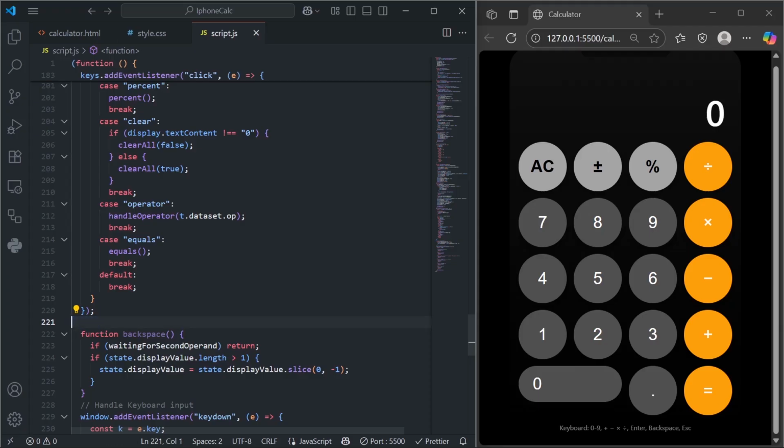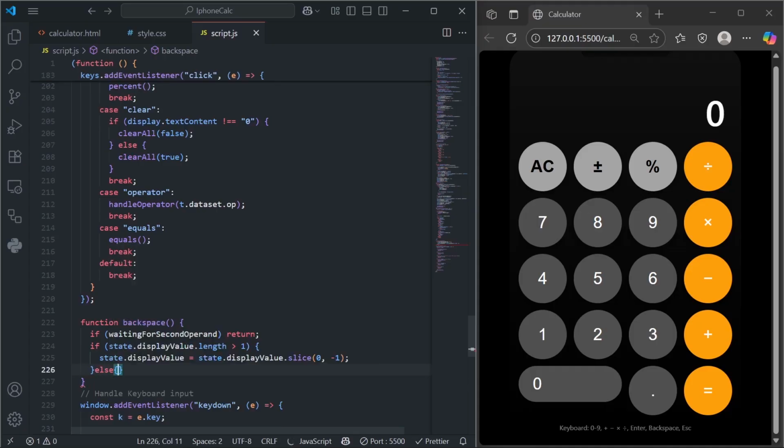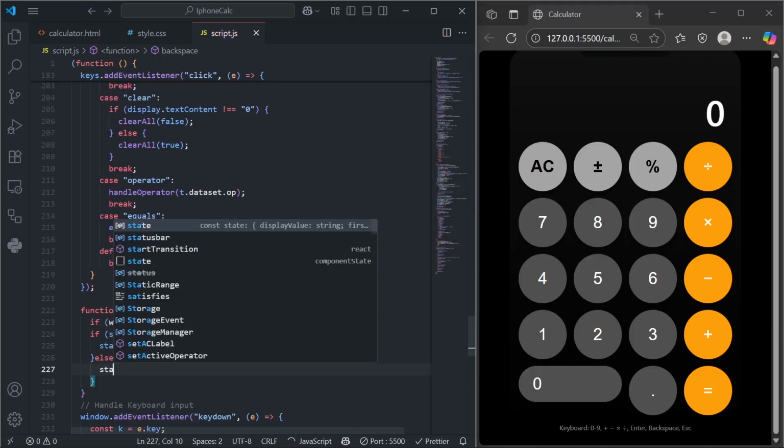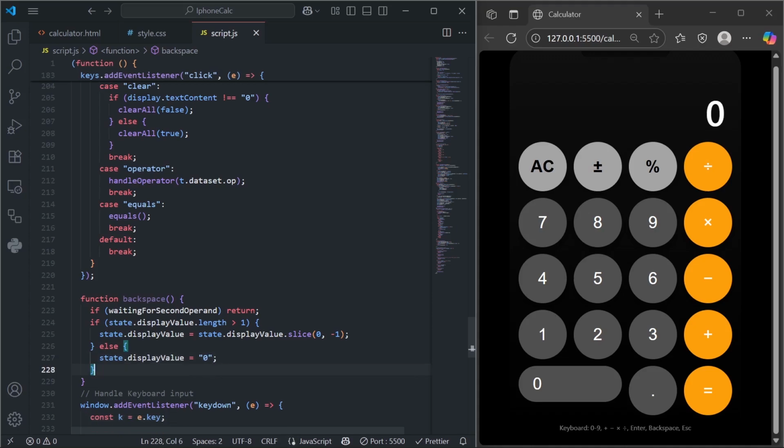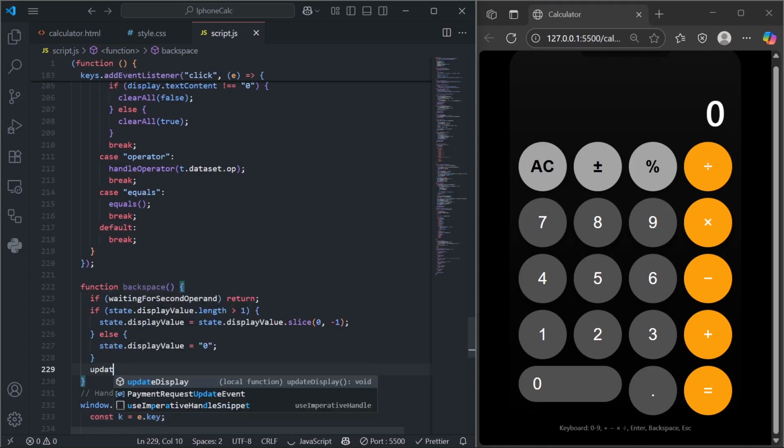So let me remove that. So this is just for backspace. You know, when you are deleting something, you are deleting one by one from your right hand side. So that is that. So now I'll say else. What are we going to do? I'll say state dot display value should be 0. Therefore if it's not greater than 1 and you are deleting, everything will be 0. It will change everything to 0, and don't forget to update the display like this.